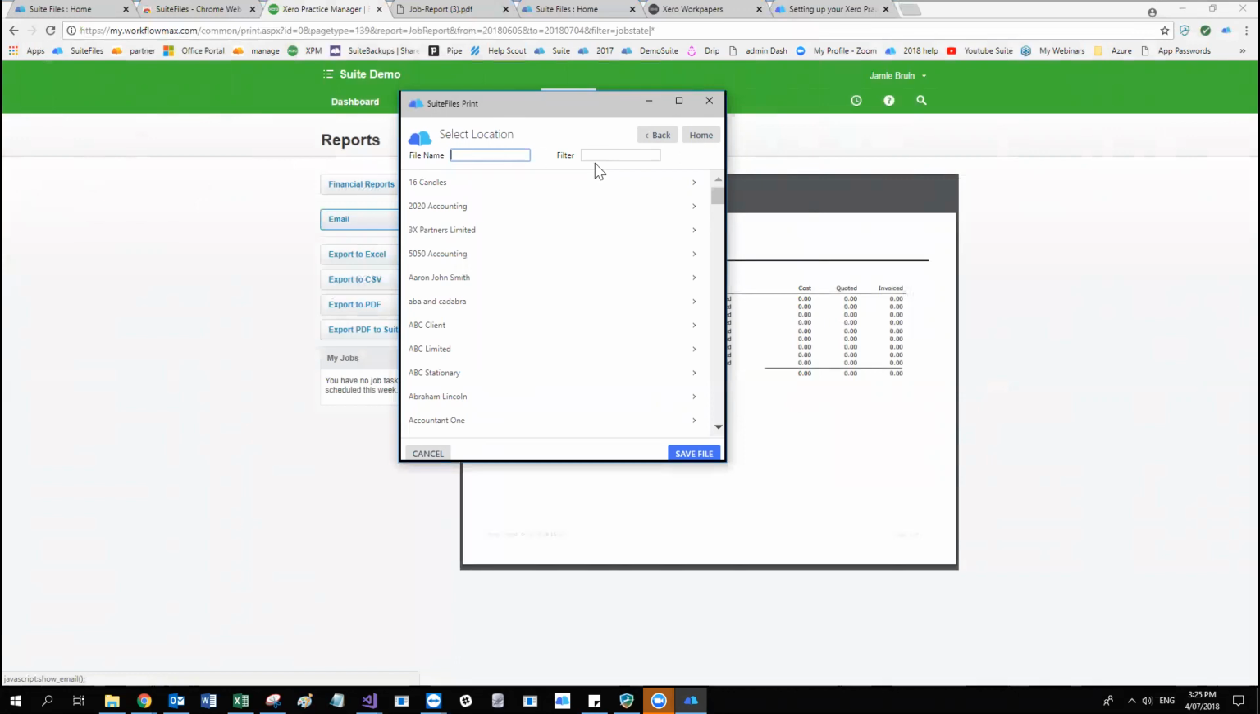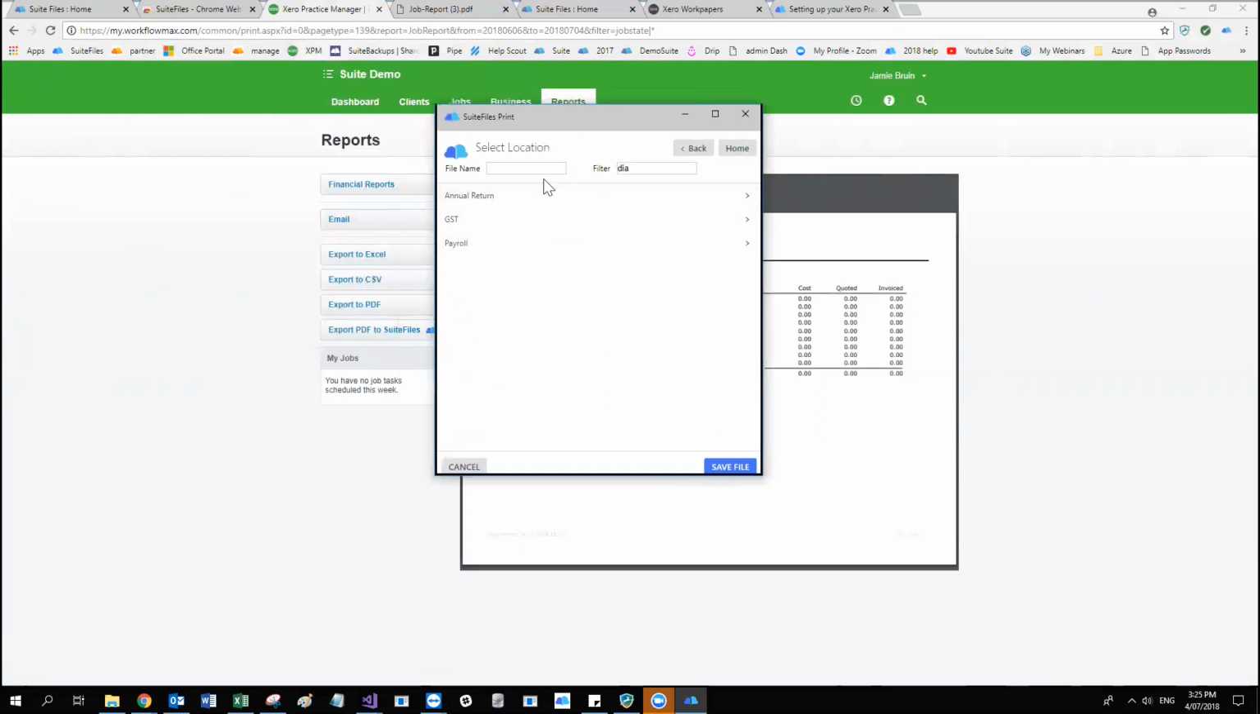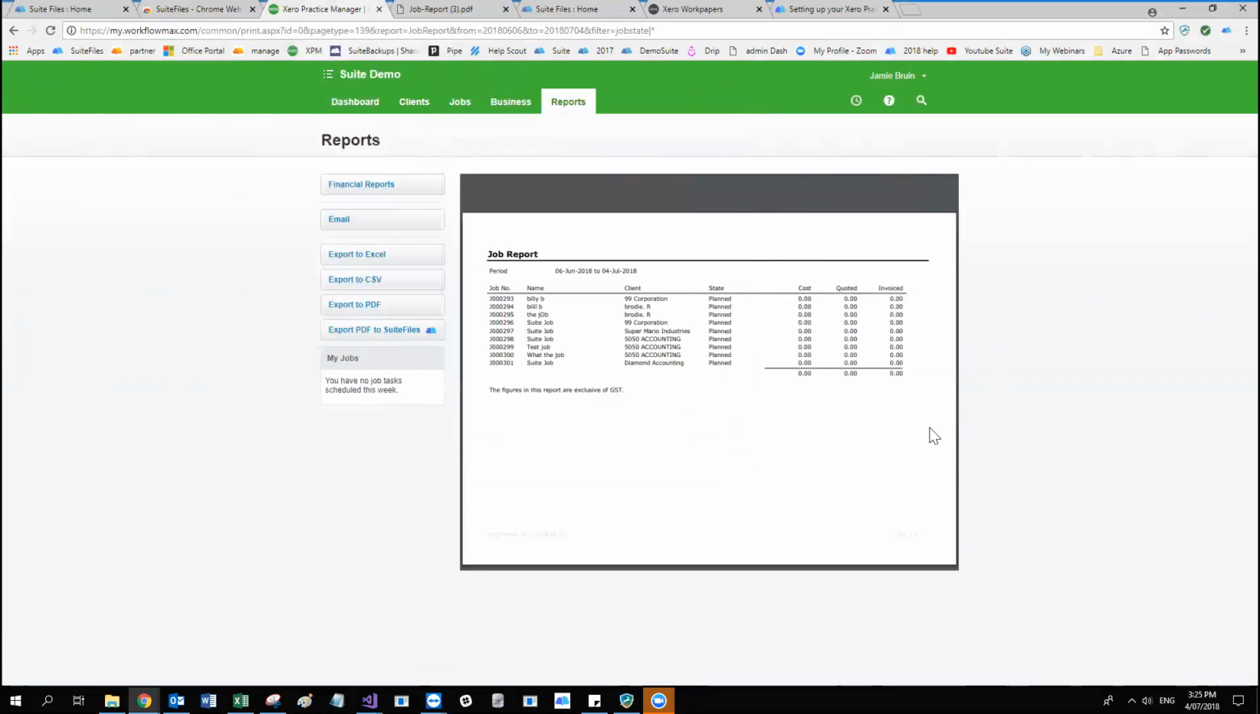So if we go ahead and select a folder, I'm going to use the filter here. The only difference when you're using SuiteFiles as a printer is you need to type in what name you want that file to have. So I'm going to call this job report 2018, and then just click the save file button, and that will upload that file into SuiteFiles. So it's pretty neat, really useful.